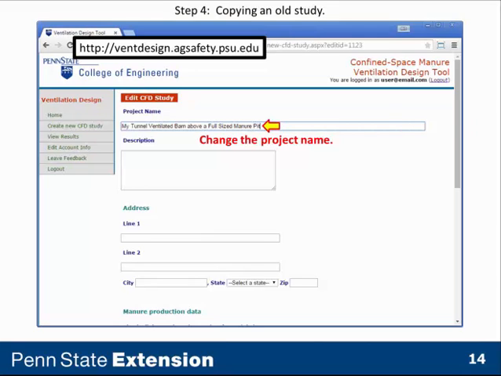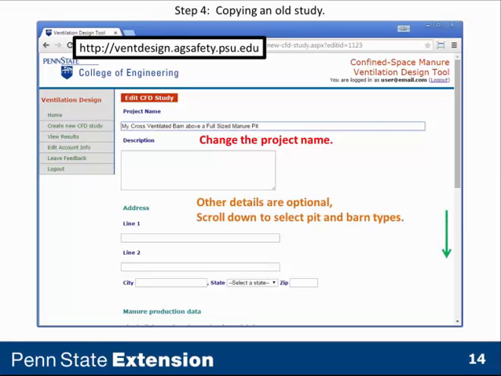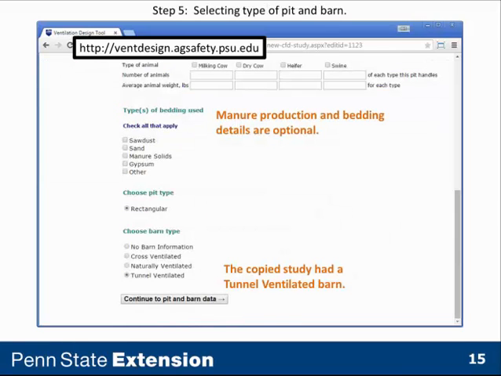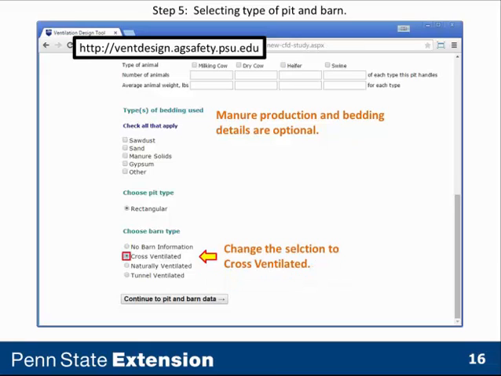Now I got to change the title of this. I got to give it a new file name. So I'm going to change that to my cross-ventilated barn above a full-sized manure pit. And we're going to come down. Remember, you can fill in all these optional details. That's up to you if you want to fill that out. But we come to the bottom of page 2 of this input data, and we got to change from a tunnel ventilated now up to a cross-ventilated barn.